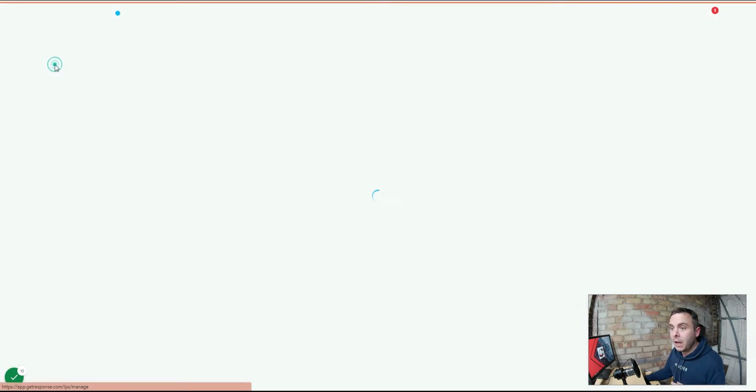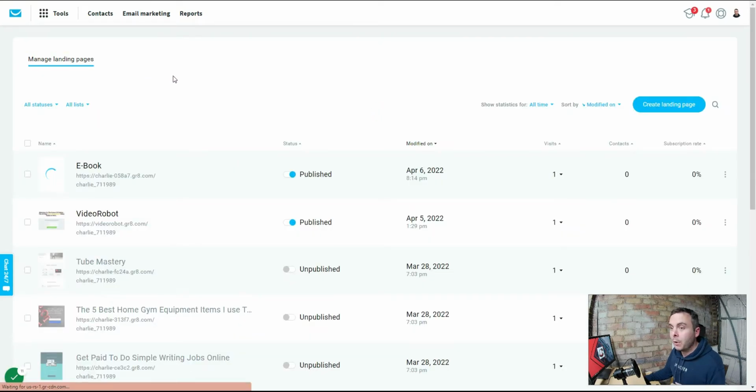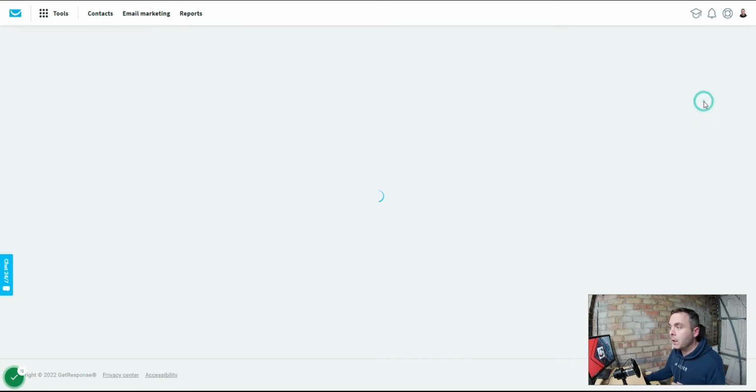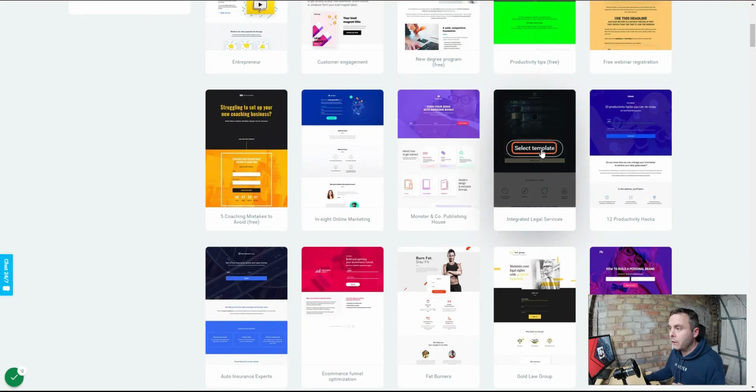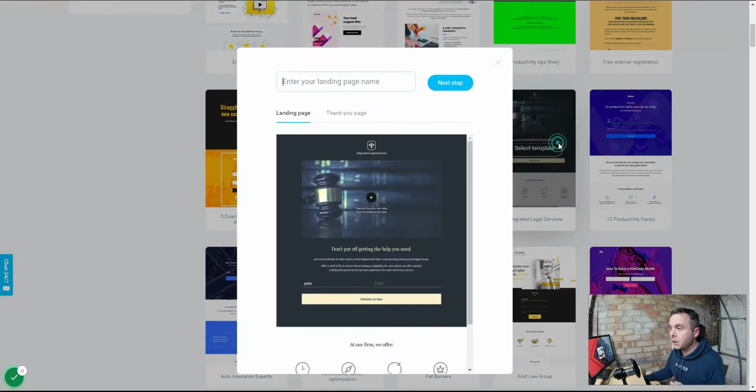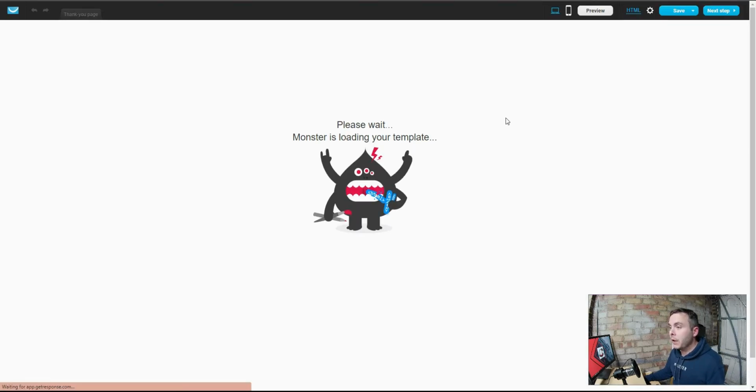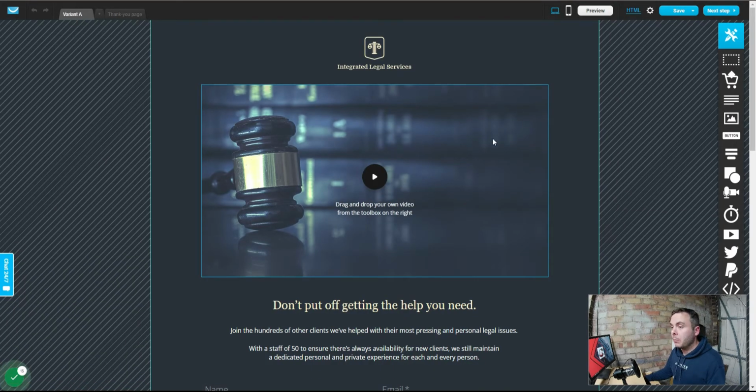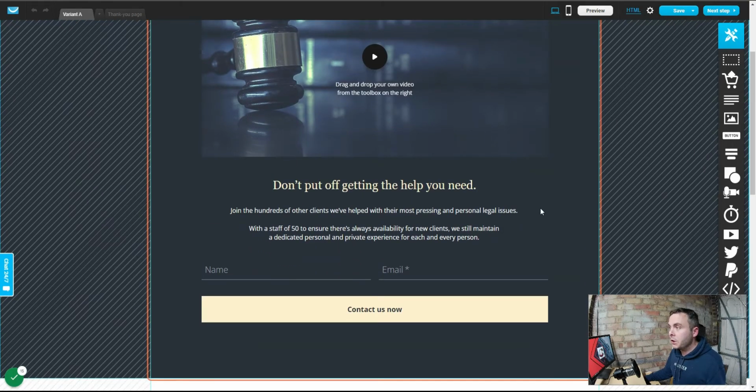We're then going to go to landing pages because we want to create a landing page. We're going to go create landing page. We want to go down, find a template and click on select a template. The reason I'm doing that is because you'll see very shortly that it actually populates the text inside there a lot of the time. So it will tell them to click, press select or choose select template, whatever it may be. I'm just doing this as an example.